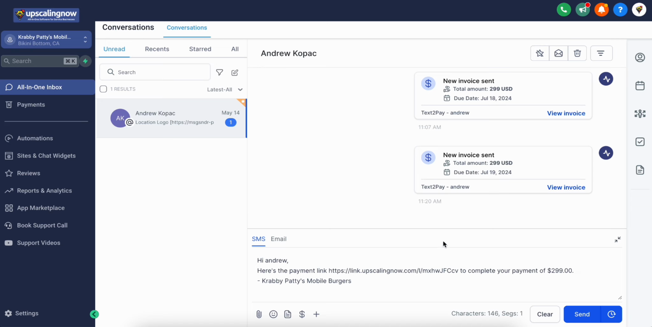But keep in mind, this didn't actually send to the client or customer. But look what it did here: whichever you're on, email or text message, when you hit request payment, it's going to paste in here a quick little message that you can just go ahead and send. You can see it's just saying, hey Andrew, here's the payment link to complete your payment of $2.99. So very simple, very easy to use.